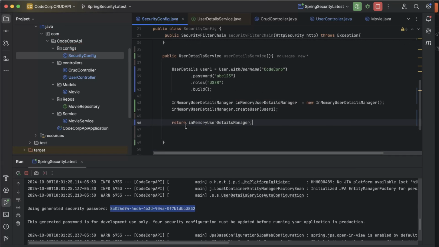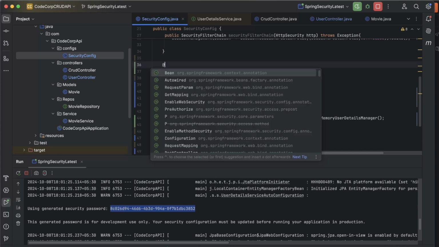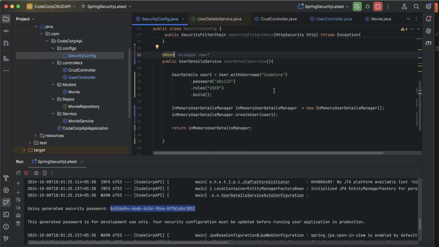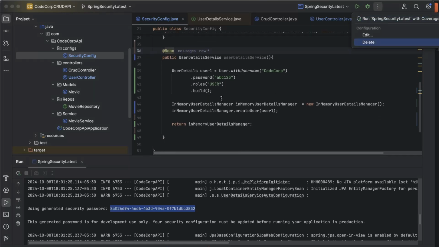Okay, so now it is done. We need to create a bean of it. And let's try to run our application again. You can see we have created a user. This is an in-memory user detail manager.